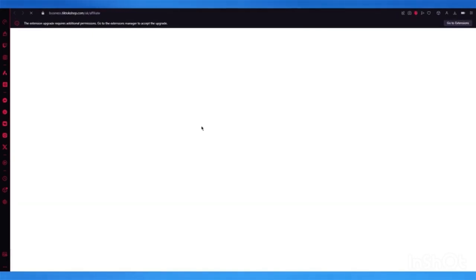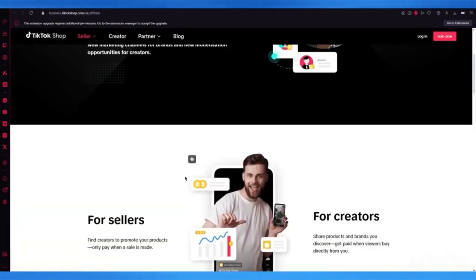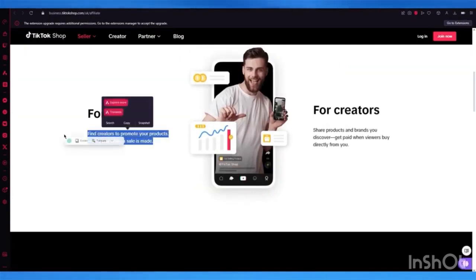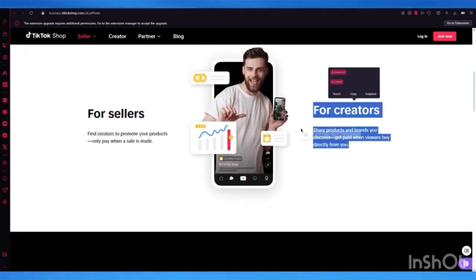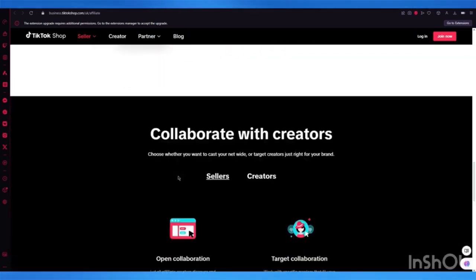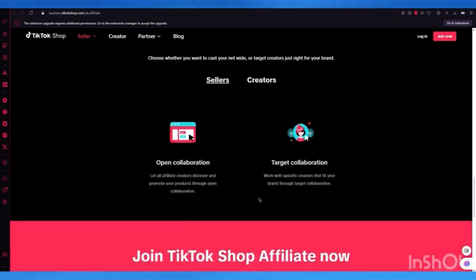Once you click on learn more, it's going to take you to the business TikTok section where it brings you to the affiliation. Now, affiliation could be for sellers and creators. So for creators, you are going to share products from sellers, and for sellers, you're going to find creators to promote your products. Now, it depends on whatever you want to go with.